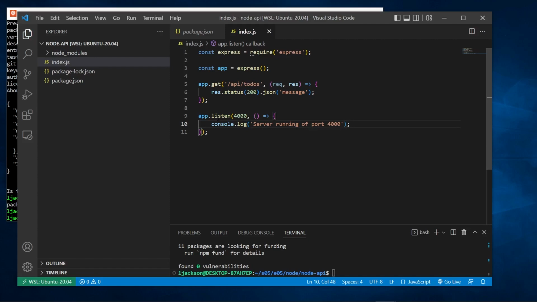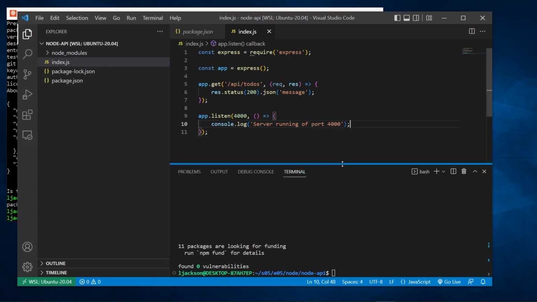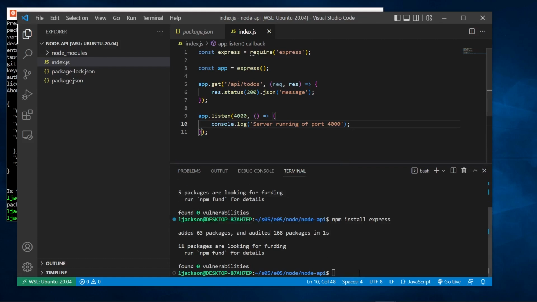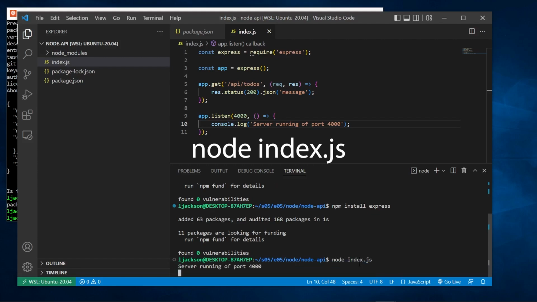Fantastic. We'll save that off. Cool. So all we need to do now is run this up. And the way we do that is by just typing node and then the name of the file we want. In this case, it's index.js. And you can see here, server is running on port 4000, so it's kind of listening for HTTP traffic now. And this is basically our Express/Node application up and running.